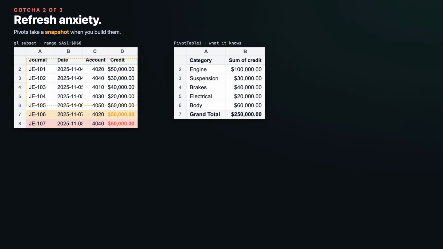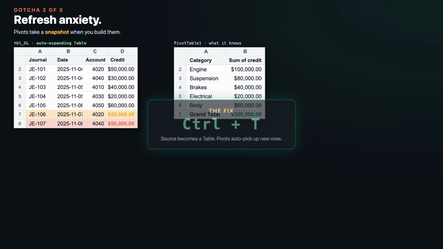The fix. Make your source a table first with Ctrl+T. Tables auto-expand, and pivots built from tables auto-pick up new rows on refresh.